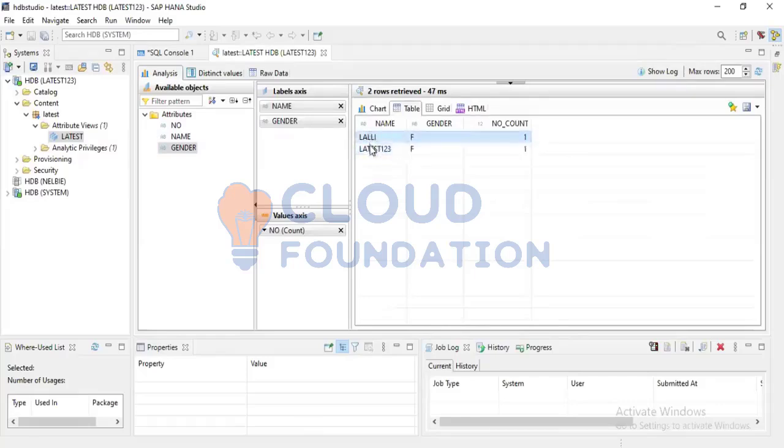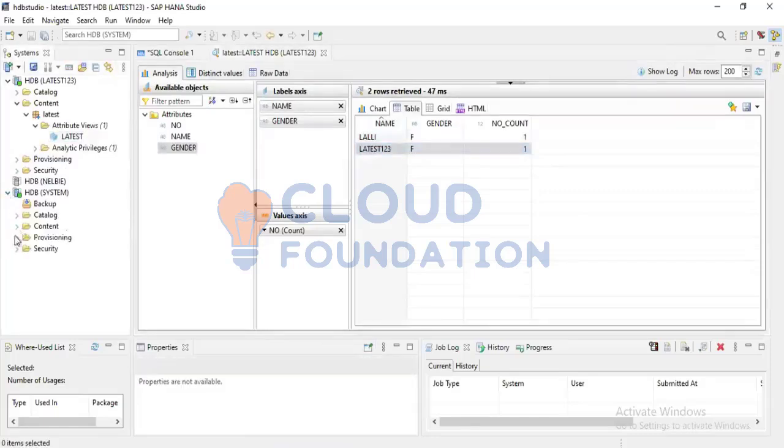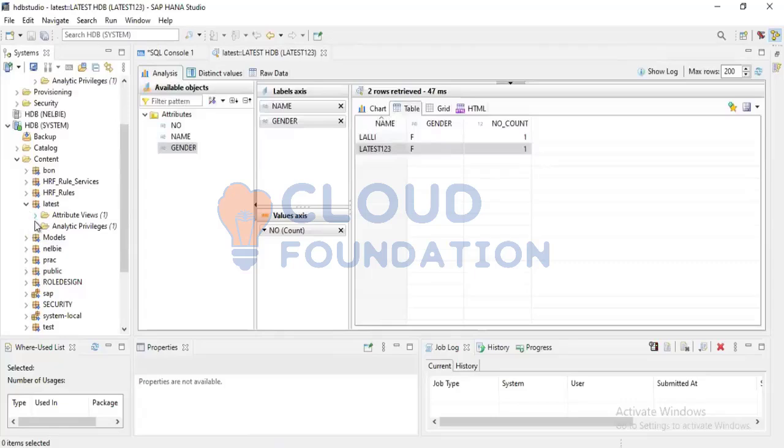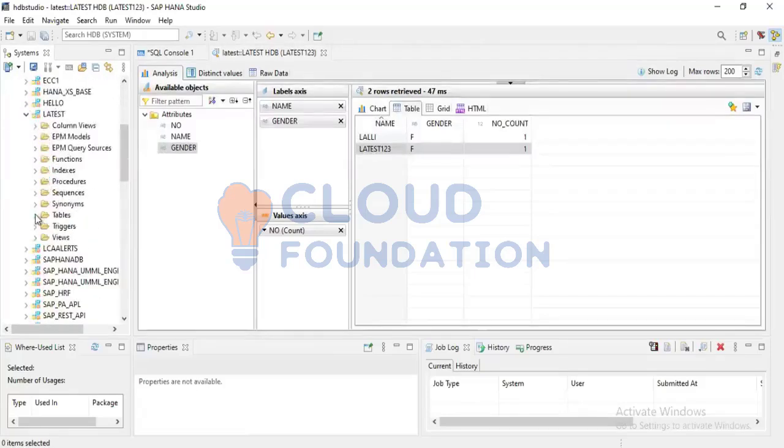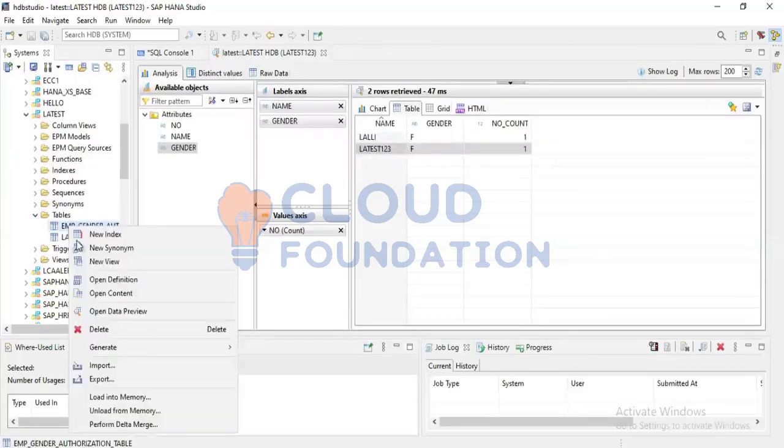Okay, so the same thing, I can always modify the authorization table itself. Of course, I can modify the authorization table. What is stored in the authorization table? In the authorization table, you will have your user ID. Let me show you the table. Sorry, here is our schema. This is our schema. In the schema, you will have the tables. In tables, you will see the authorization table that we have created.